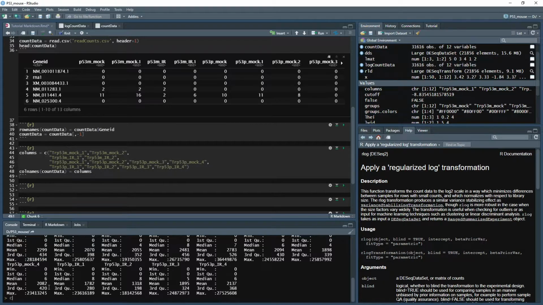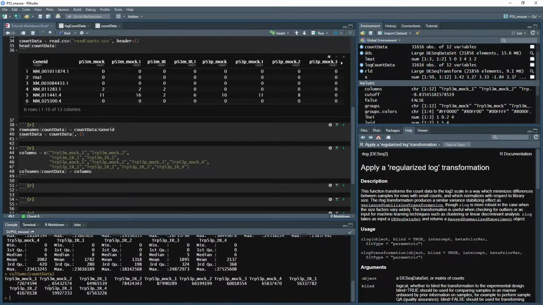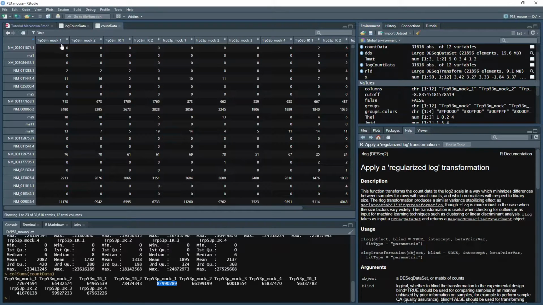Let's do colSums of our count data. Here we see that we have a wide range of what we call library sizes of the different counts for each column. Each column is a different sample, but we can see that p53 positive Mach 1 has more than twice the number of reads that TRP53 positive irradiated 2 has.